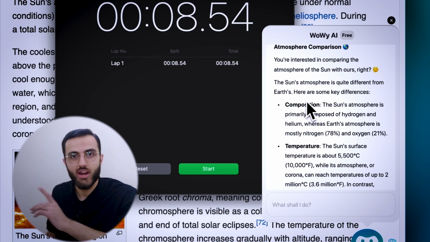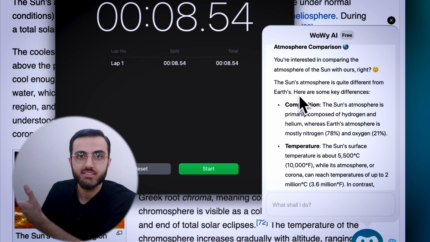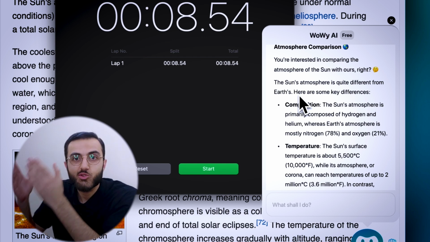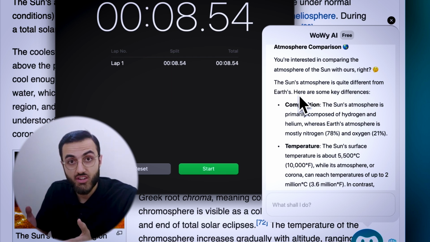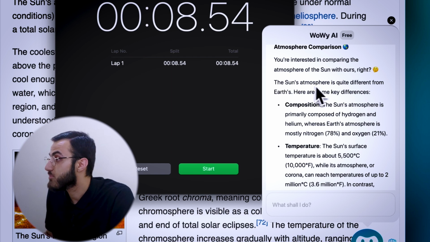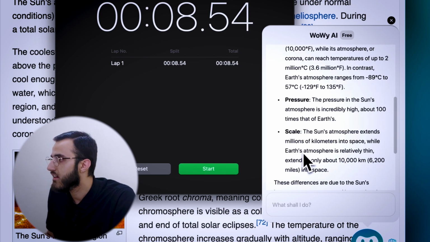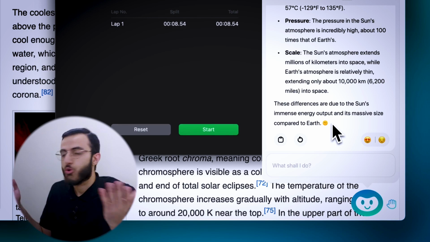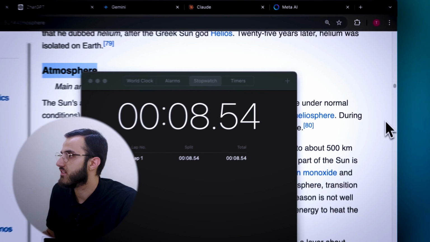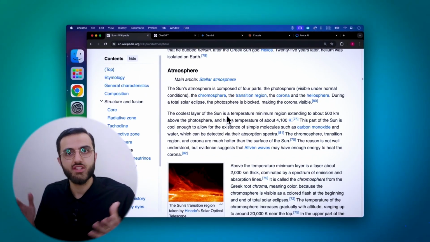So that's crazy. 8 seconds, and it really knows what I wanted. Forget about the answer. It really knows that I want to compare the atmosphere of Earth versus the atmosphere of the sun. So the sun's atmosphere is quite different from Earth's. Here are some key differences: composition, temperature, pressure, scale. That's crazy. That's really crazy. How come this unknown AI that I can just click here and close and really continue what I'm doing to really beat them all within just 8 seconds?